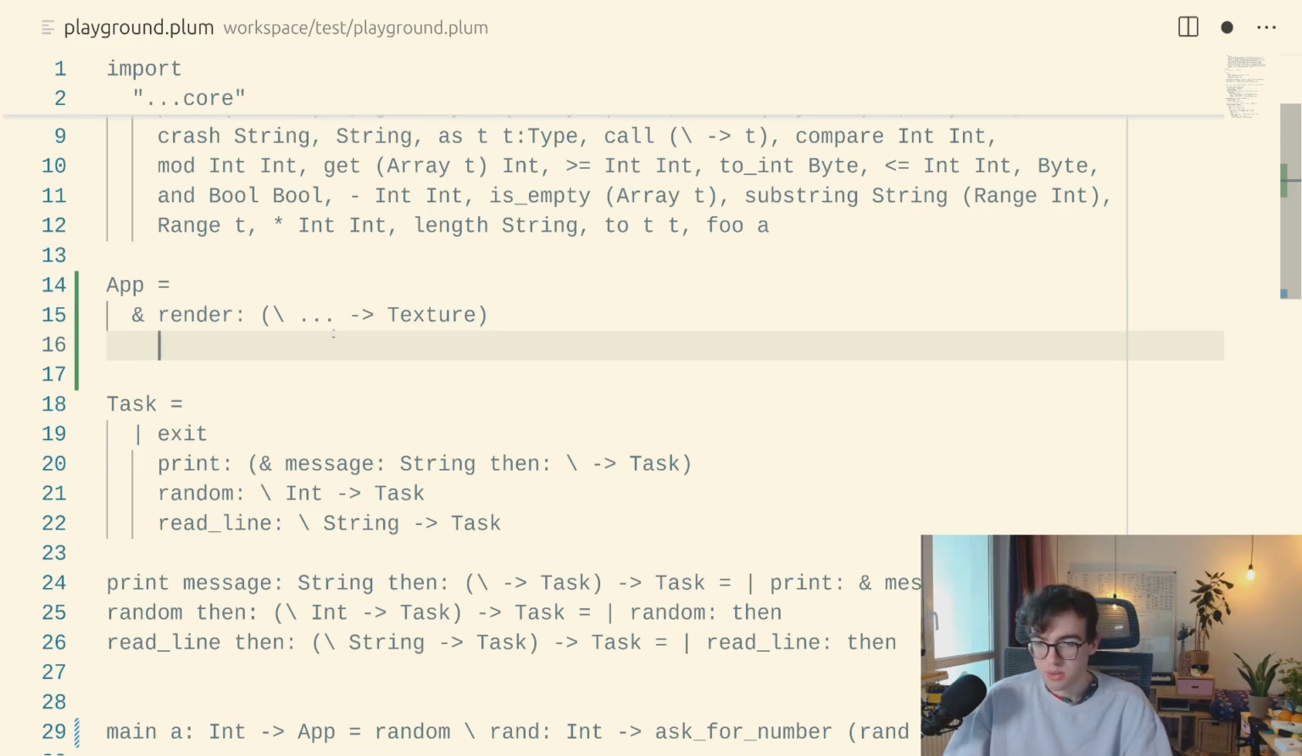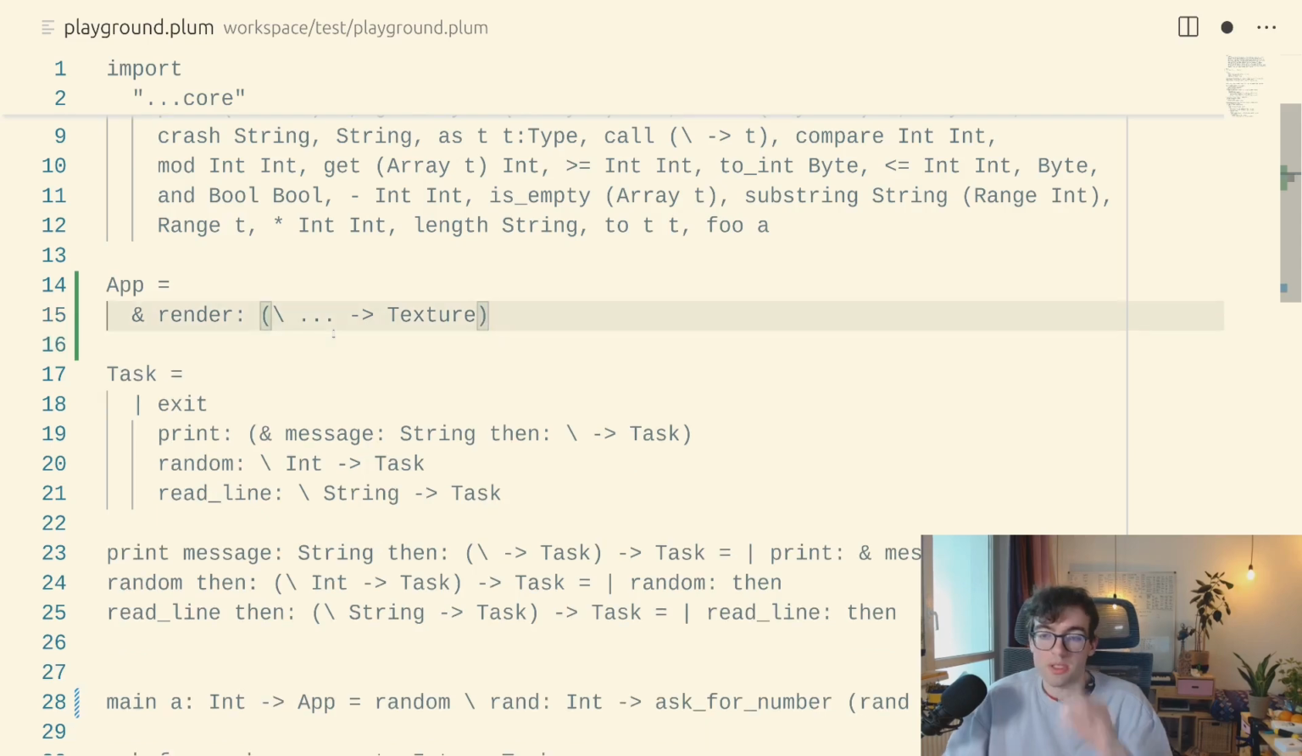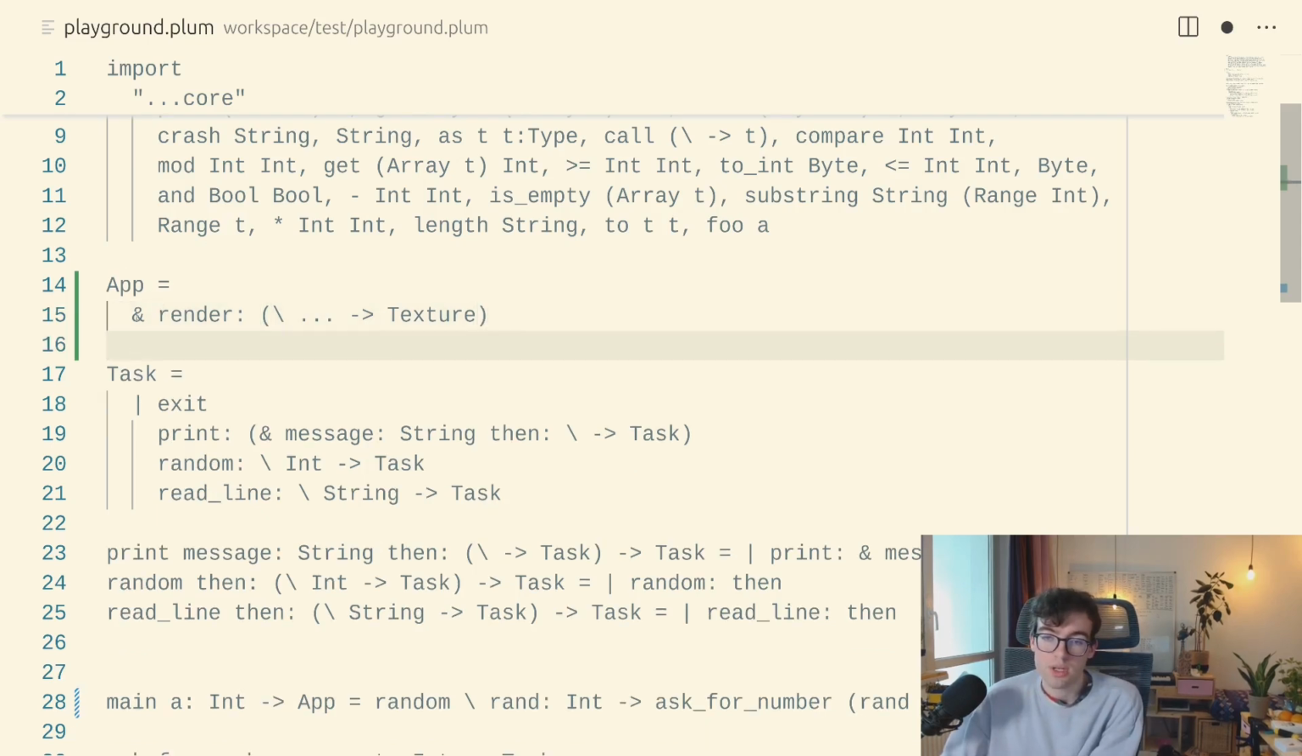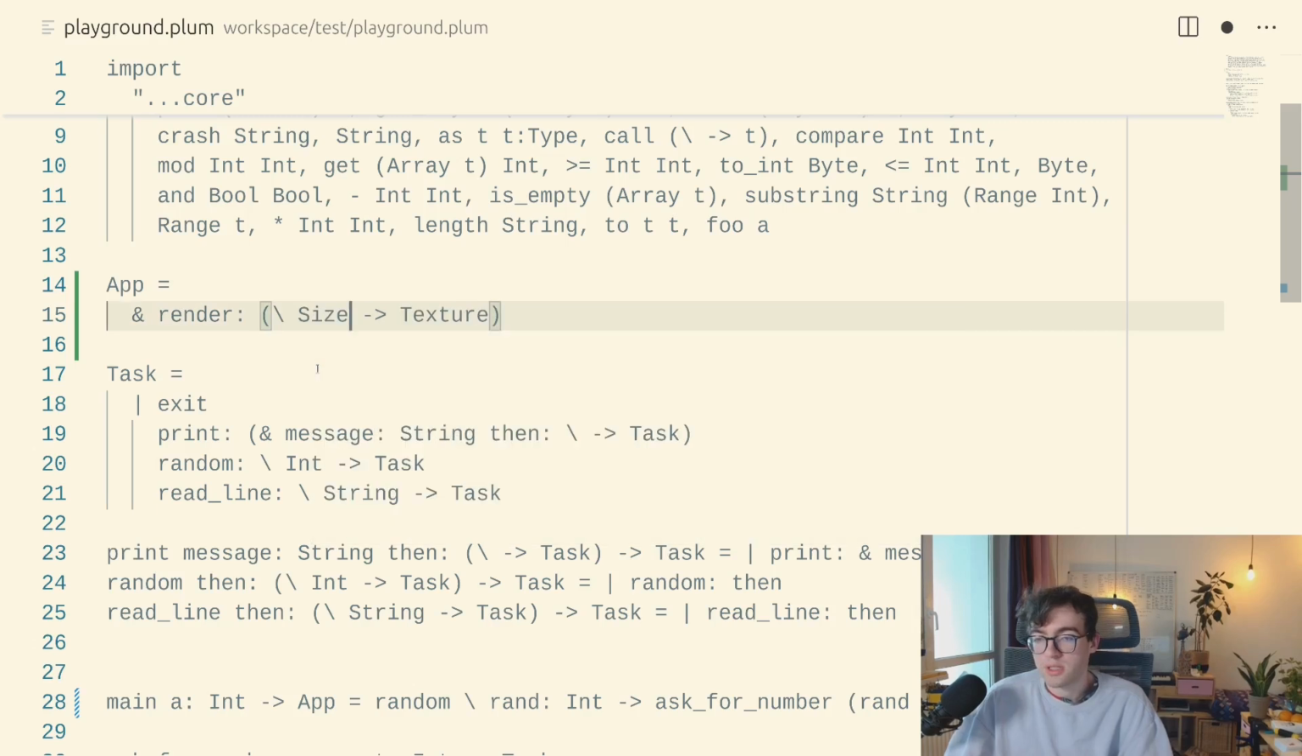Later on, this will also have a handle input function maybe, or handle event or something, where the app can basically react to keyboard presses and so on. But for now, actually, I think just having a render function is fine. And in here we pass in a size, the size of the window, and then we get a texture of that size that contains the pixel data.